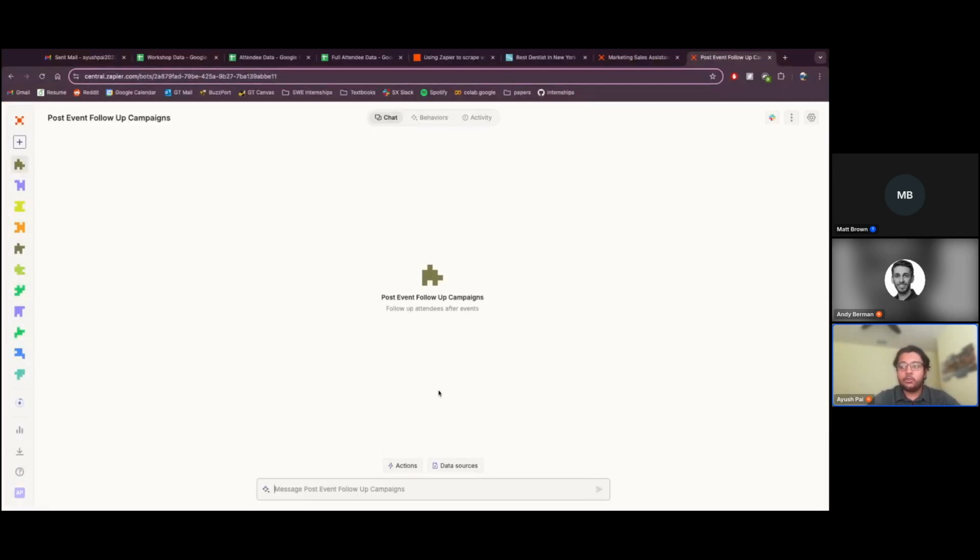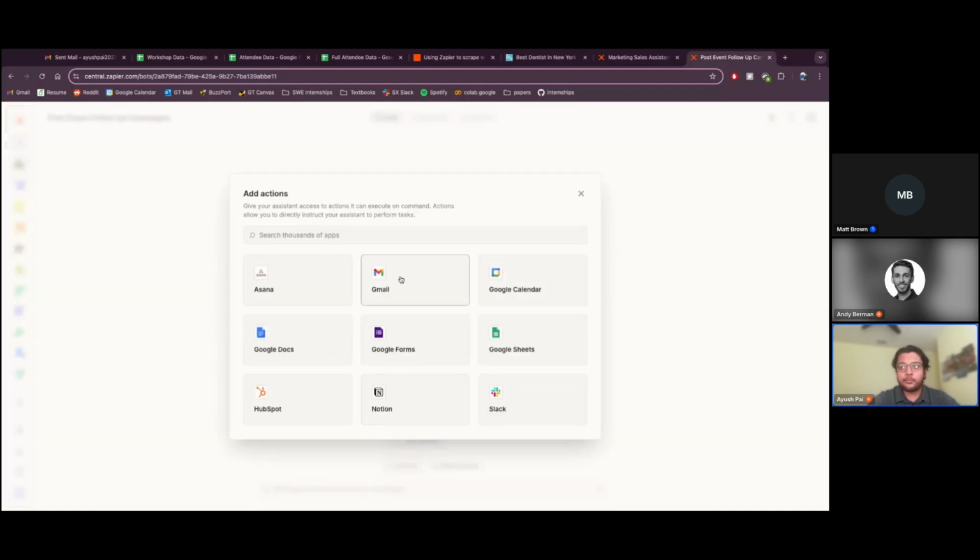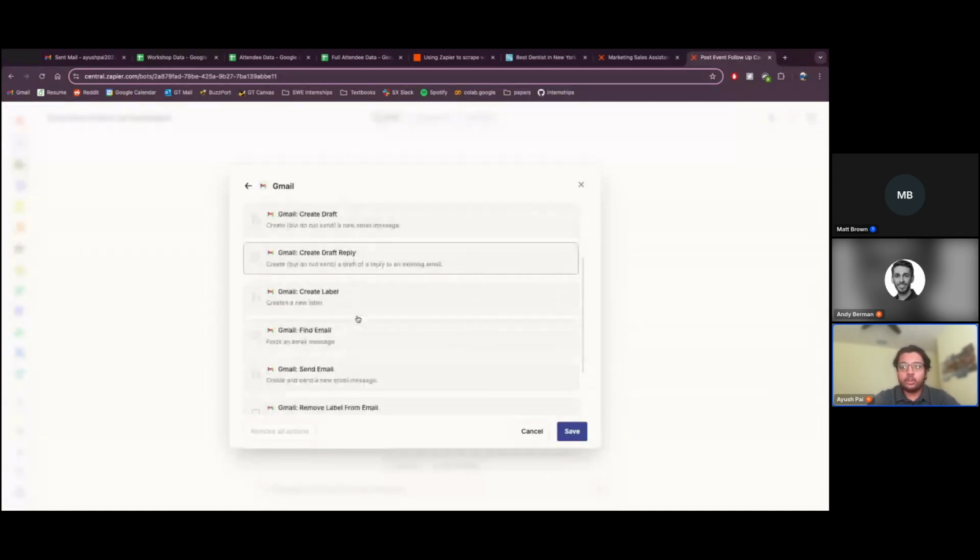In this scenario, we will be doing actions. So the first action we'll be using is Gmail. So we'll do a similar Gmail campaign here. And so, yeah, one second.